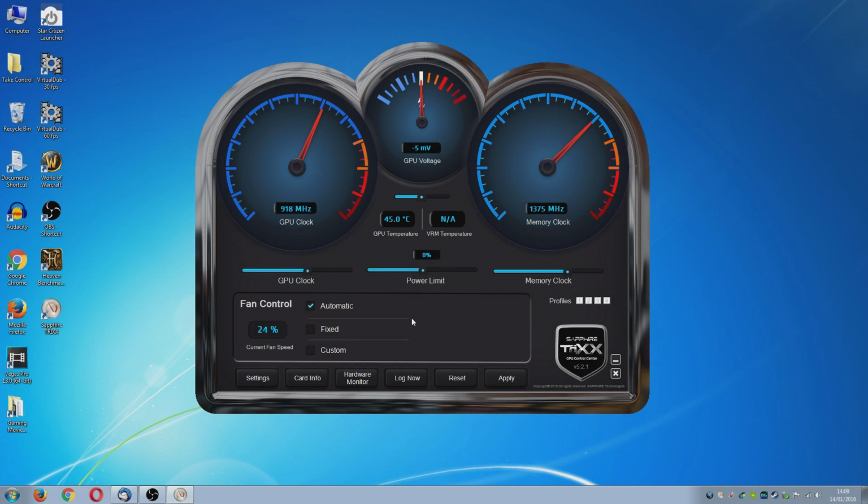Right, so I said that noise is the most important thing to me, so that's the first thing that I'm going to deal with. We've got a fan control here, automatic. Right now it's sitting at 24% current fan speed. Now, if I click on fixed, it goes up to 53% for some reason, I don't know why that is, and I can hear my fan going. It's not too loud, it's actually not bad.